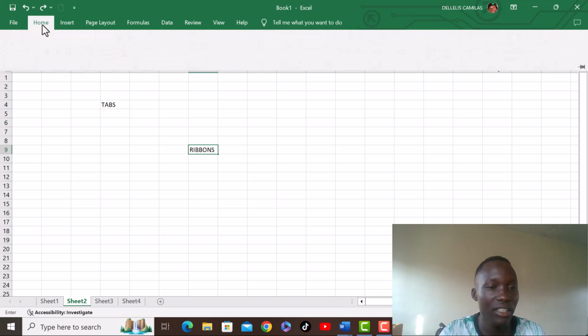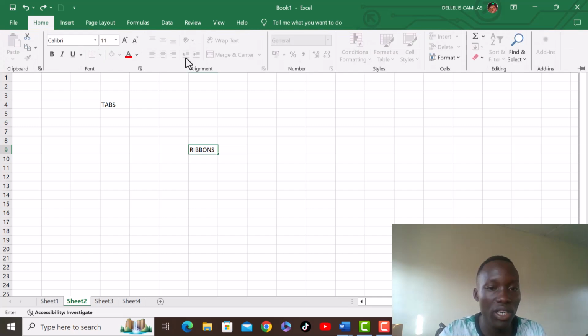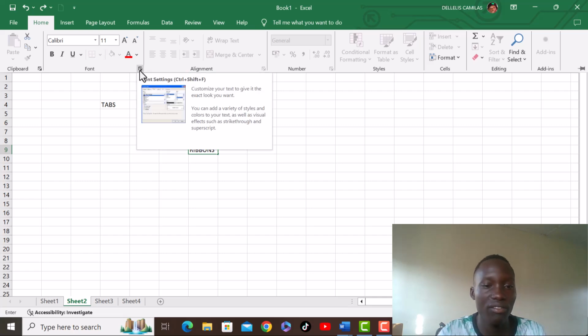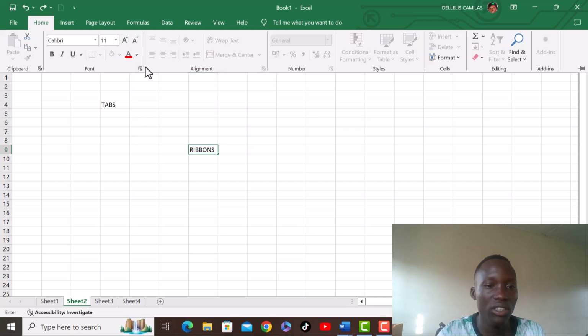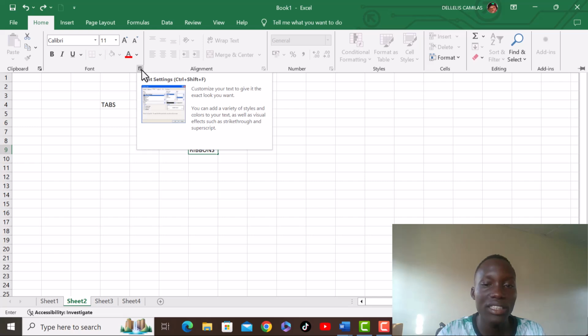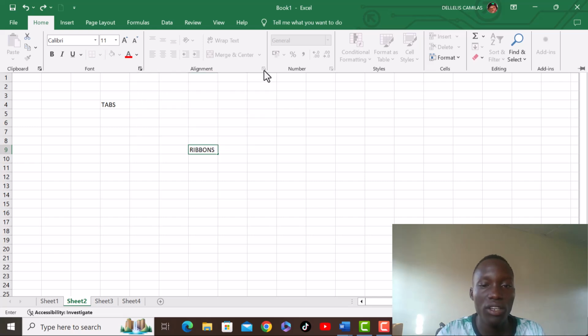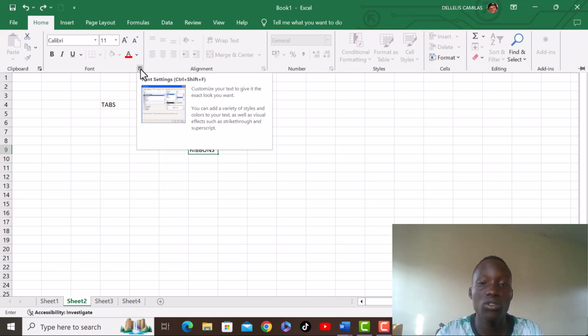Then another thing, apart from the ribbons, when you come down the ribbon, there are some ribbons that are really expanded, there are very many. An example is this one where you see these arrows on this other ribbon, at the end there, top right, there is an arrow pointing down. There are arrows showing something down. These ones are the launch buttons.